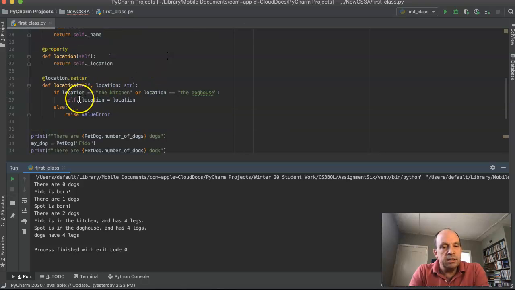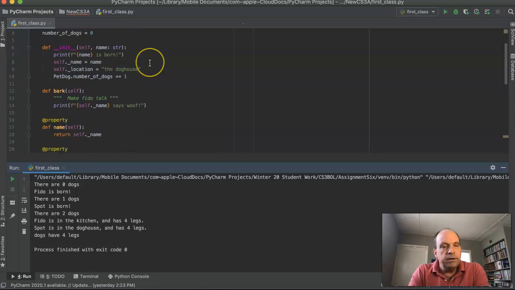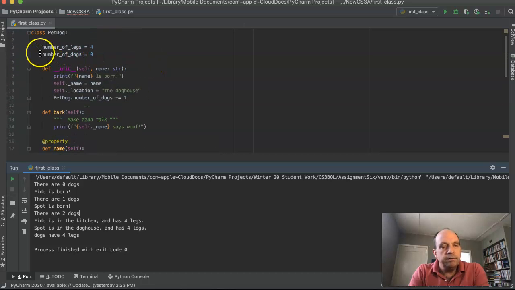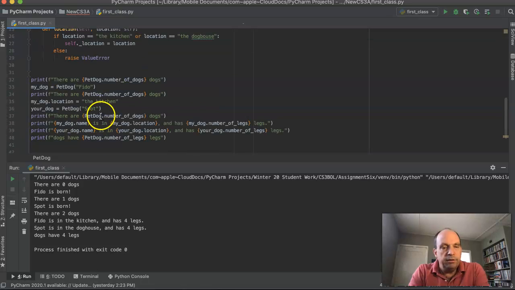So there's a difference between instance objects and class objects. We can change the location of Fido, and it doesn't affect Spot at all. But if we change the class object, number of dogs, it's felt by both Fido and Spot. We don't have to use the pet dog class here. We could use your dog, and we get the same answer. It's a class attribute. Its value is common to all objects of the class.